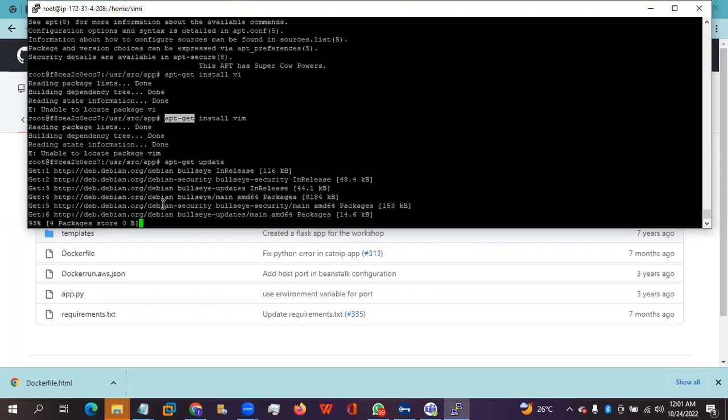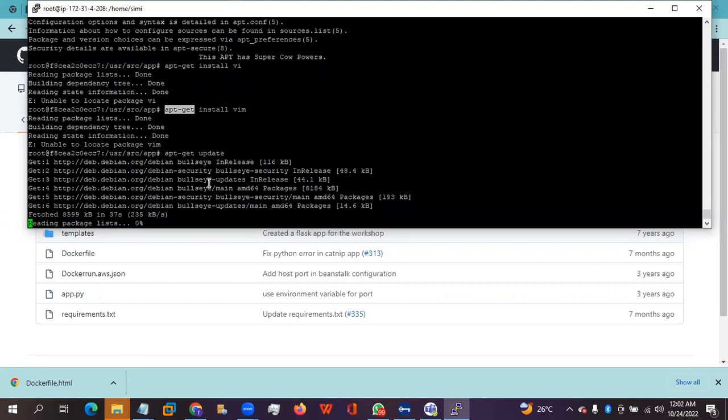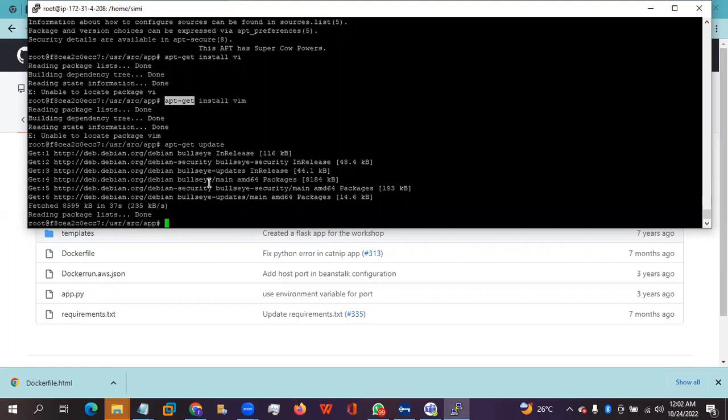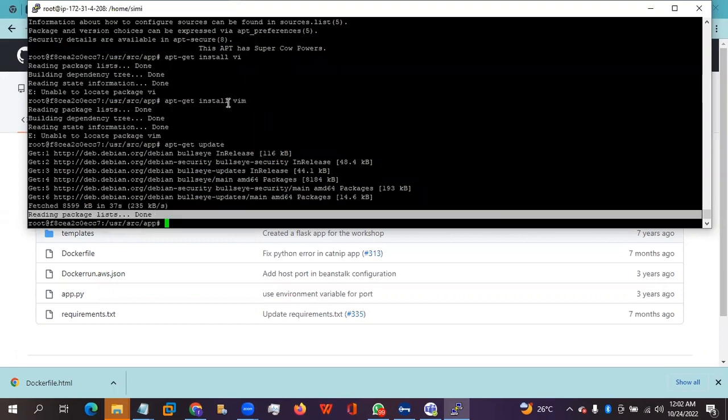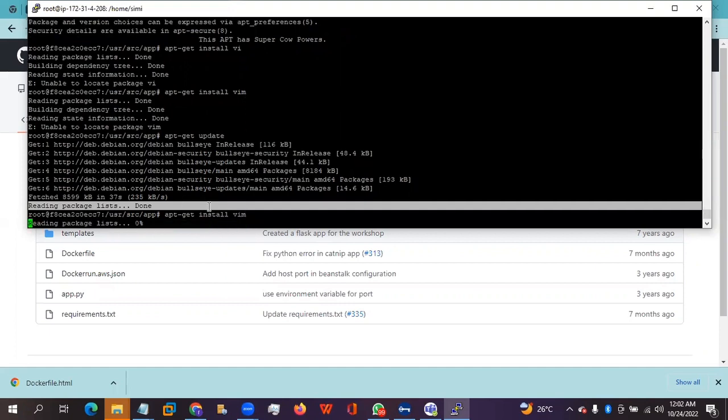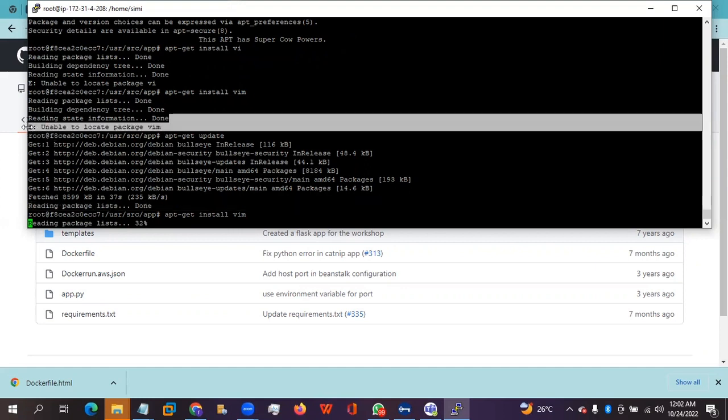So this is actually taking time anyway. It's actually taking time. Okay, so now it's been able to update. What am I trying to do? I'm trying to install this Vim. So after updating, let me see if it's going to save the package. Before it was saying it was not able to locate. So let me see if it's going to locate it now.